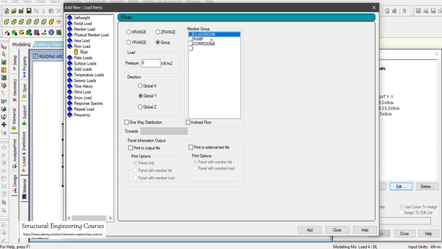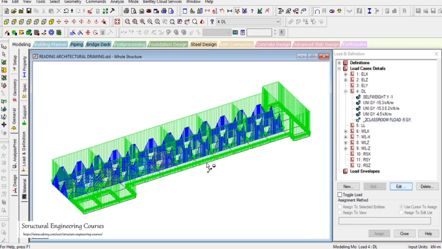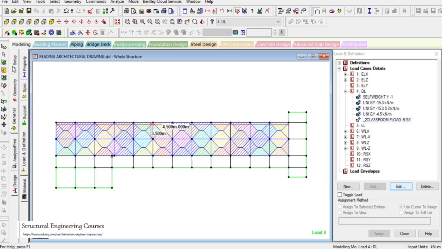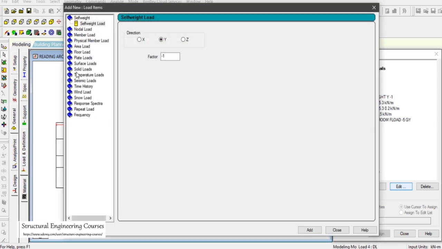group. Here we can see that all the groups are now coming here. So we can enter pressure as -5 kilonewton per meter square and left click on add here. Now we can see that STAAD has generated the floor loading for this particular area. After that, we can do the same for the ramp area as well as for the corridor area.